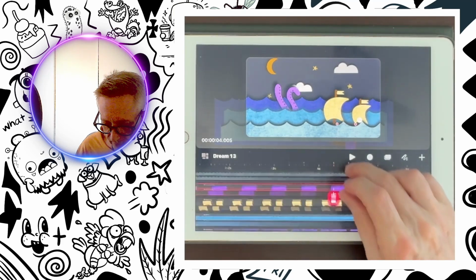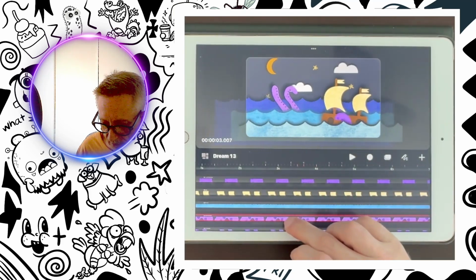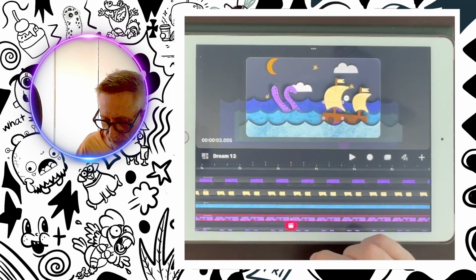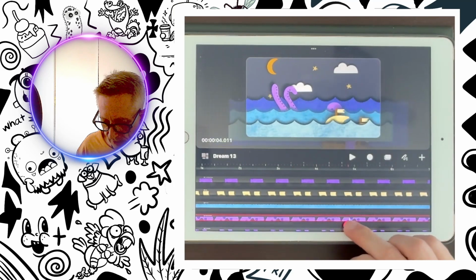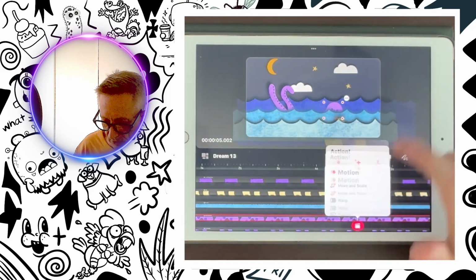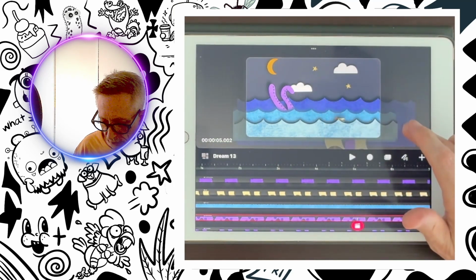Where's our back tentacle at? I don't see it. It kind of disappears for some reason. Maybe it's behind the wave. Anyway, I'm going to set a move and scale, and then we're just going to take it all the way down from there. Move and scale, and then just take it off the screen.